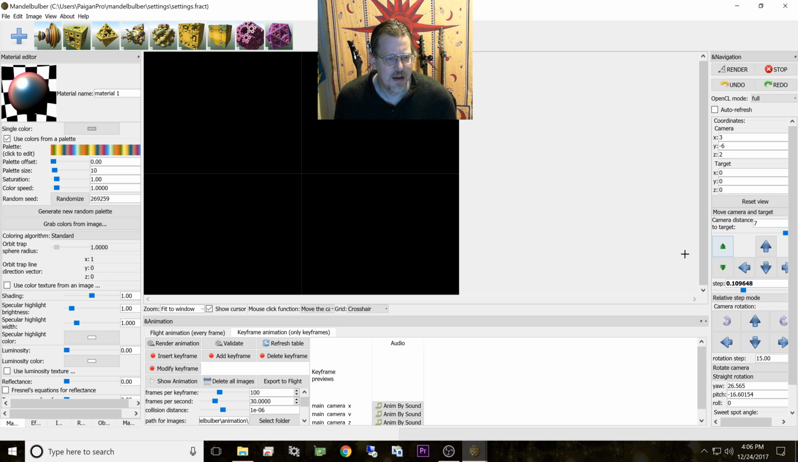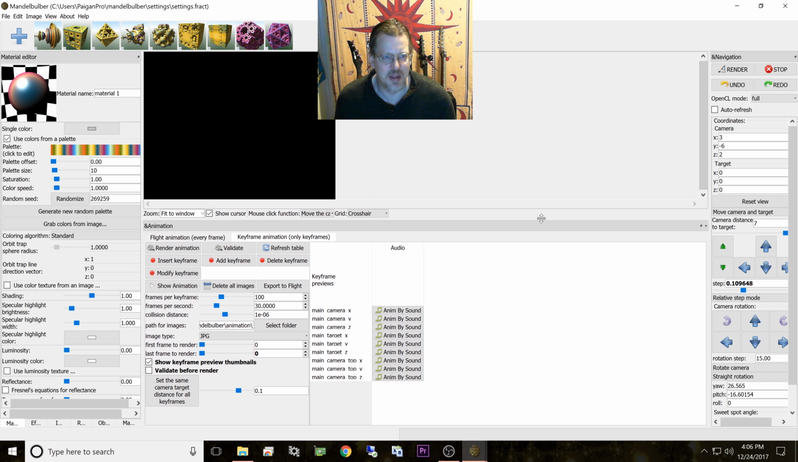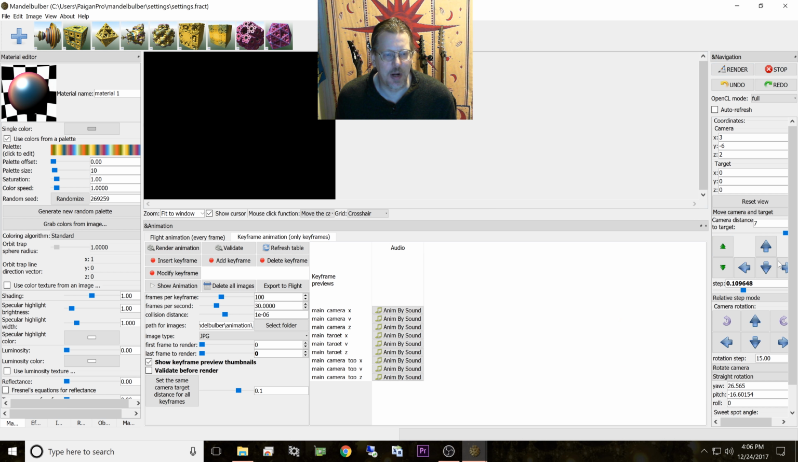Okay, first thing we want to do is pull up our animation window like this so that we can see everything. That's going to shrink our display here, which is fine. We don't need to use that much. We are going to do keyframe animation.